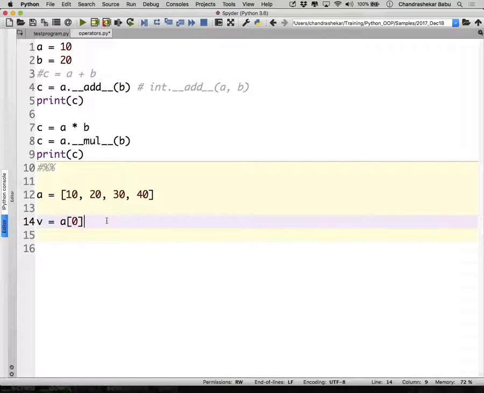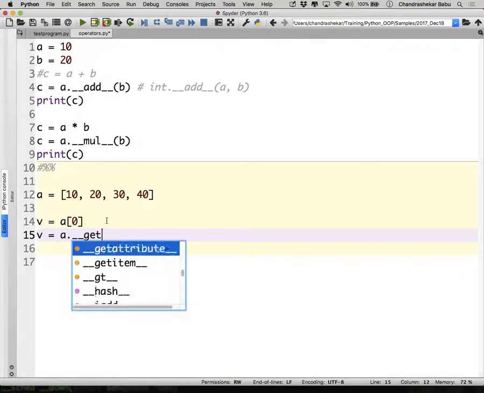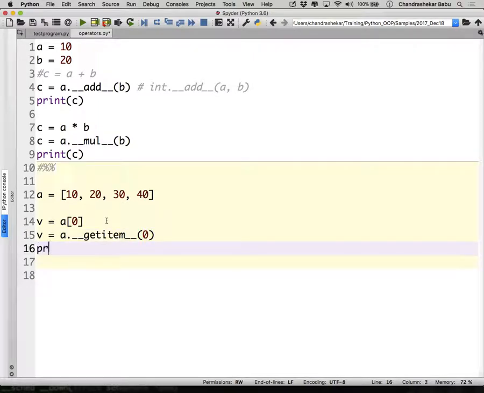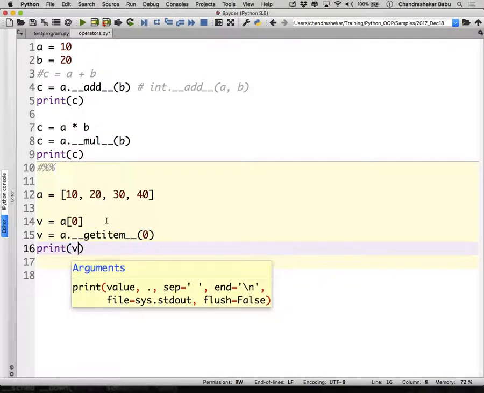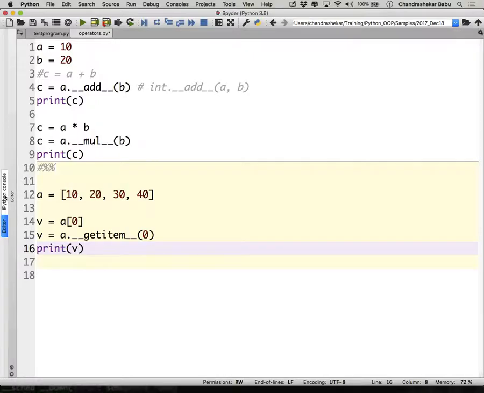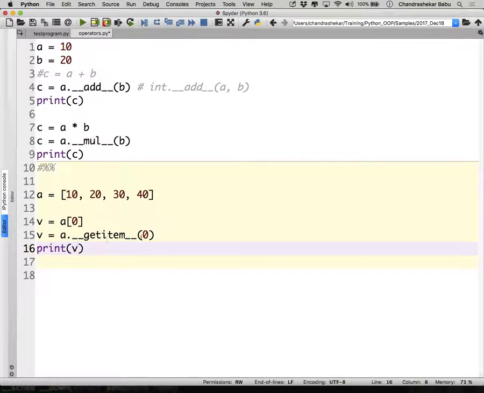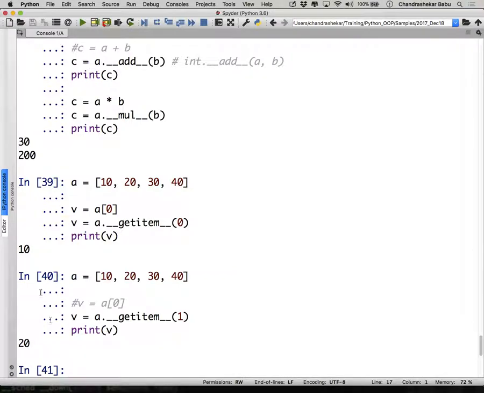Telling V is equal to A of 0 is equal to telling V is equal to A dot double underscore get item double underscore of 0. So you'll get the same result. See this. If I say get item of 1, it's like telling A of 1. Am I correct? A of 1 is 20.